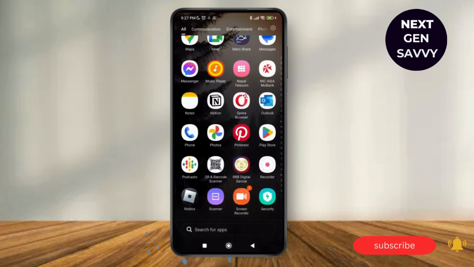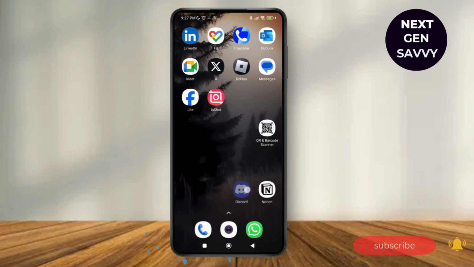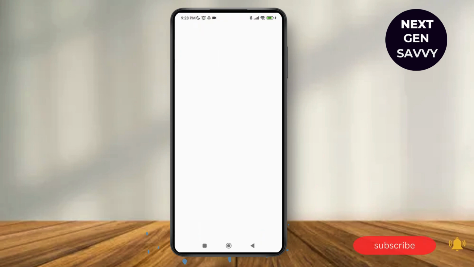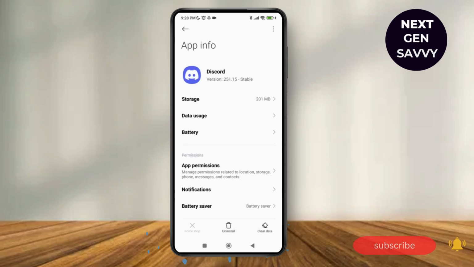After getting it updated, what you can simply do is make a long press on the Discord application and then tap on App Info. Now, as you tap on App Info, it will lead you to a new page where you'll be able to see the option of Clear Data at the bottom right corner of the screen. So tap on Clear Data and then tap on Clear Cache and OK.